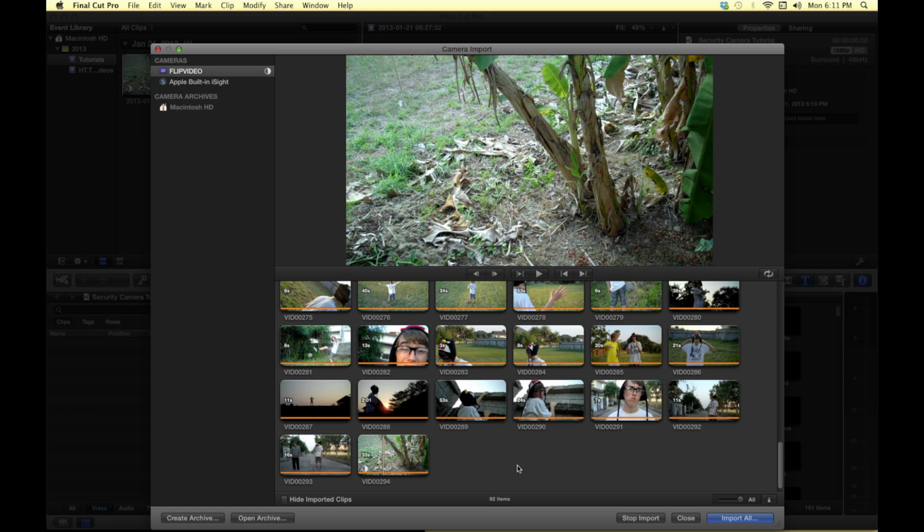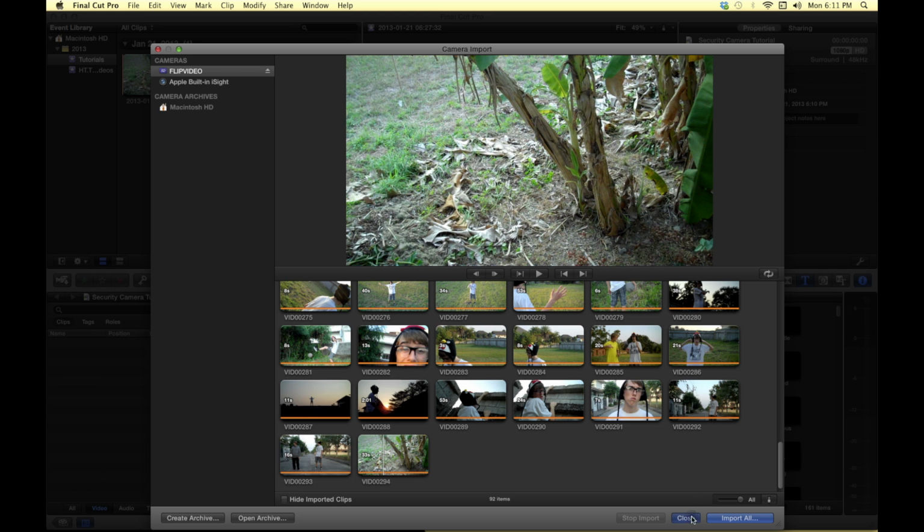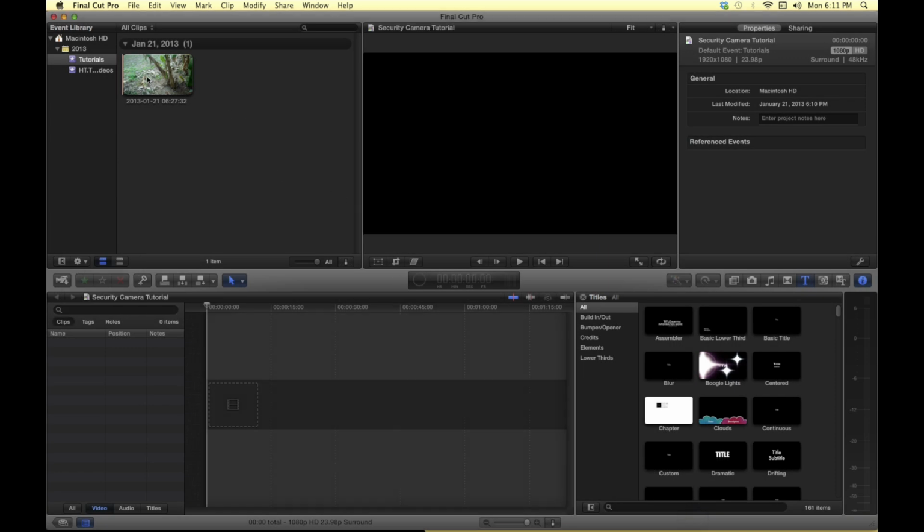So now you just wait for this little wheel to finish turning, and once it has, then that means you have finished importing. Okay, there we go. So now once it's finished importing, you can just close this, and here is my footage.